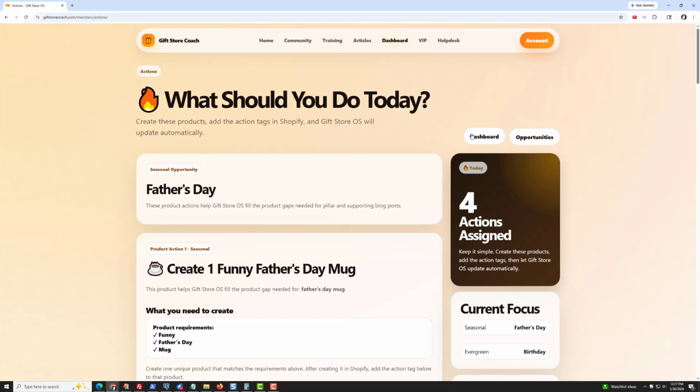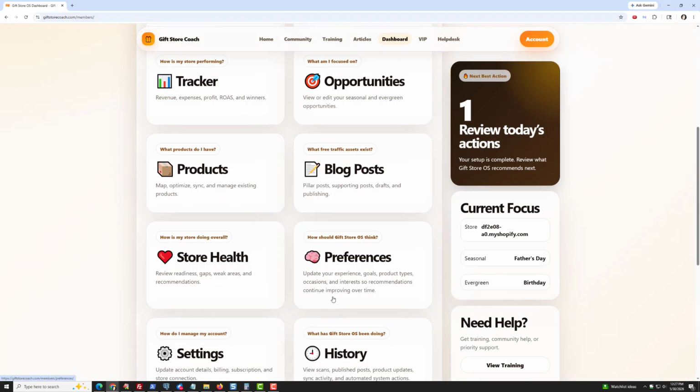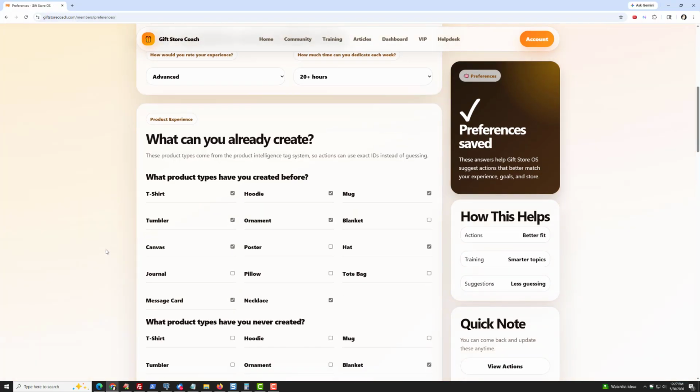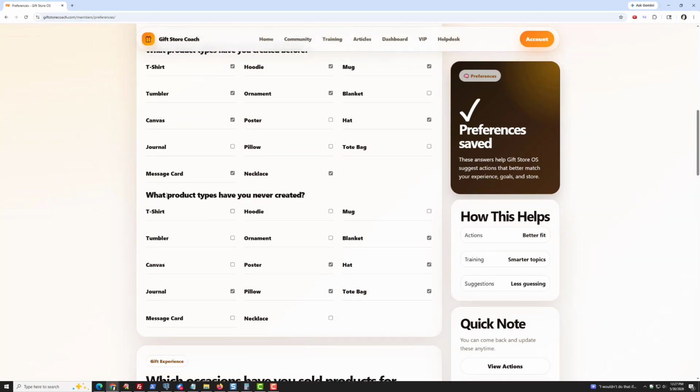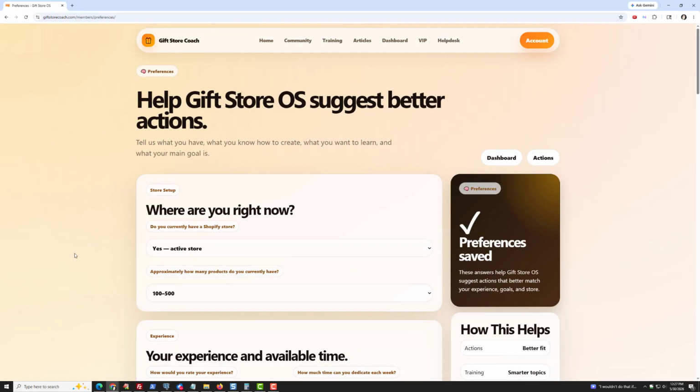So I'll just show you real quick here. Just go back to the dashboard and we go down to preferences. And right here, what can you already create? So I have mugs checked. If I didn't have mugs checked, then my actions would not tell me to create a mug. For example, I said in here, what products have you never created? I put blanket, hat, tote bag, pillow, journal, and poster. So even though there is demand for those, because you personally have never created one, the system knows that and it's not going to suggest that you create one. So it's all tied together that way, which is very, very cool.